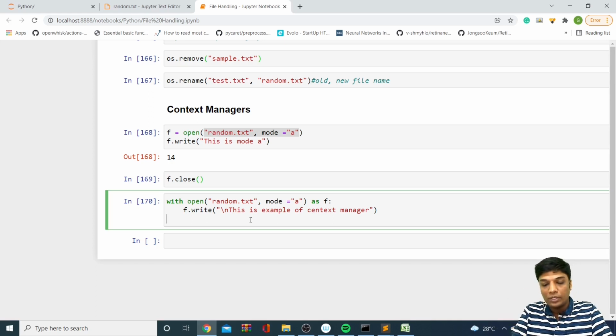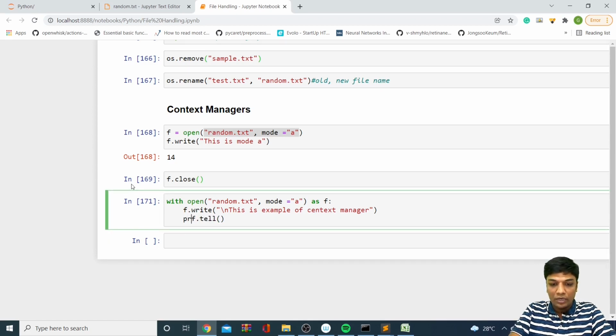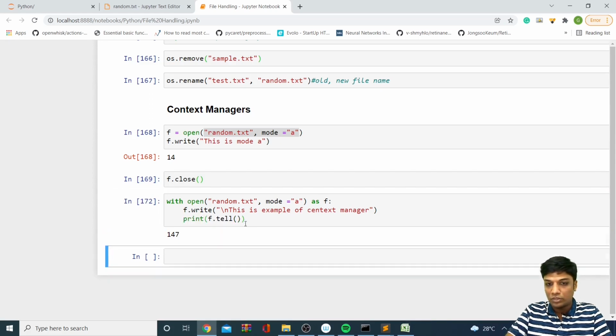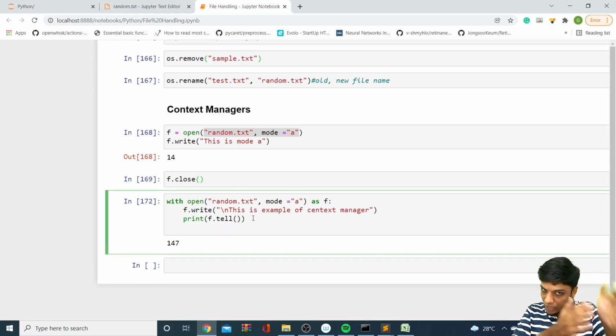I can also show this as a proof for you. For example, right now I'm using f.write, or I can simply say f.tell. In this code, if I give an indentation and just say f.tell, it tells us the position. I have to print it. Sorry, I have not printed it, so I'll print it, and you can see it's telling the position.